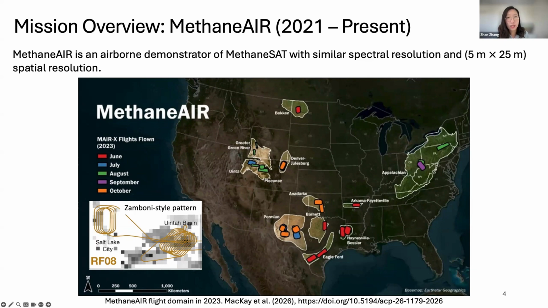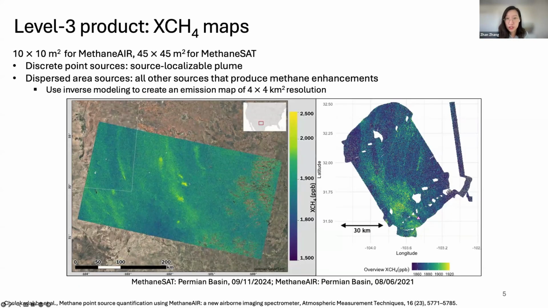And the spatial resolution is much finer than MethaneSAT, which is about 5 meters across track by 25 meters along track. And here we use the same CO2 proxy retrieval in a similar wavelength range to derive methane concentrations. Here are two figures showing the level 3 concentration maps of MethaneSAT and MethaneAIR. The pixel size here is upscaled. For MethaneAIR it is 10 by 10 meters, and for MethaneSAT it is 45 by 45 meters. And you can clearly see both the point sources and the area emissions from these two maps.